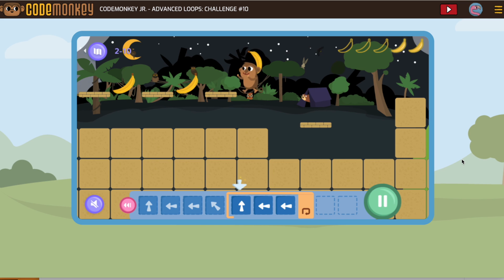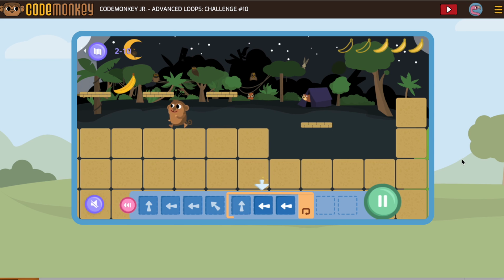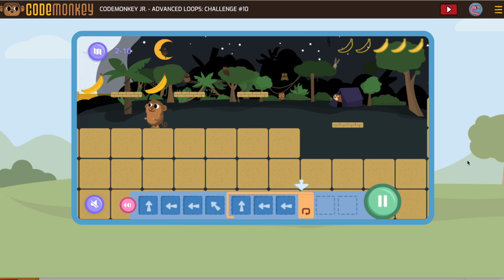We need to remember that our job is to not only make it to the treasure while collecting all the bananas, but to not crash into things.